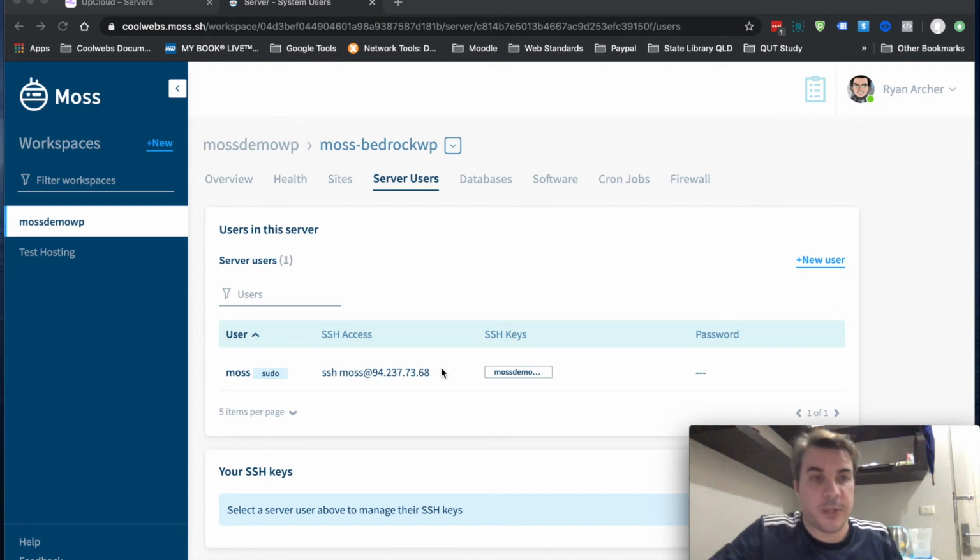Okay, so this is part 2 of how to connect the Moss sysadmin with a Cloud Server instance and run up a Bedrock WordPress installation. In the previous video, we set up the Cloud Server and connected it to the Moss sysadmin. So that process is completed now, and I'll just start from the top.